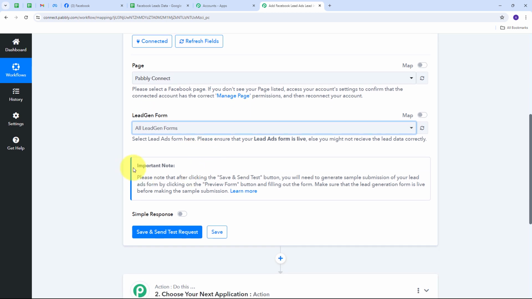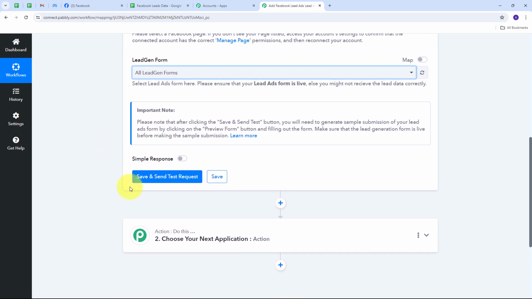And now I have this important note. So this note says, please note that after clicking the Save and Send Test Request button, you will need to generate sample submission of your lead ad form by clicking on the Preview Form button and filling out the form. Make sure that the lead generation form is live before making the sample submission. Now here what I need to do is first click on Save and Send Test Request button.